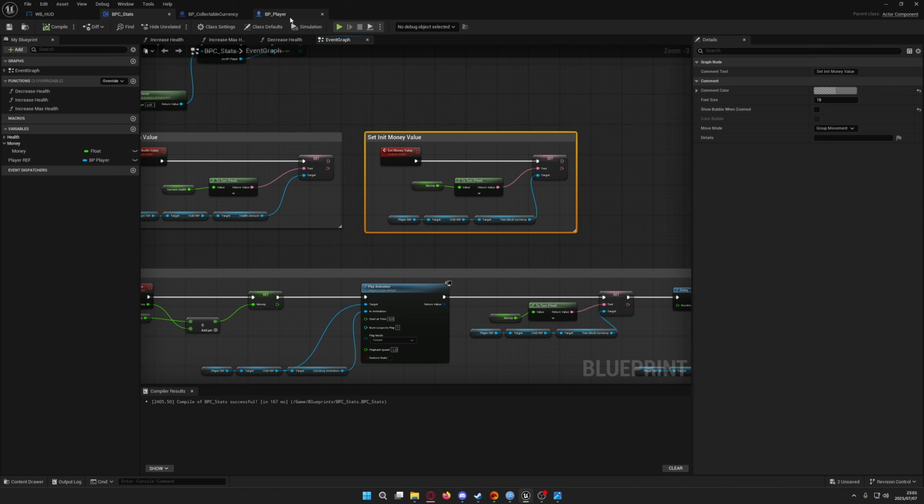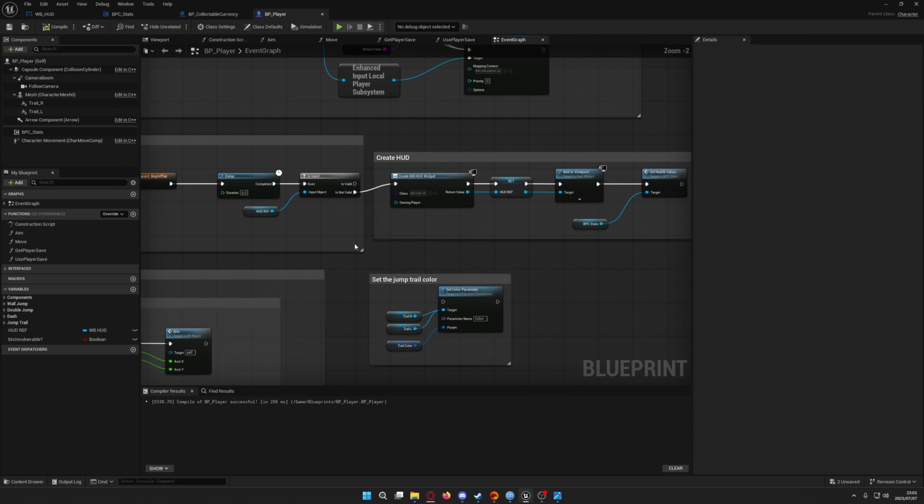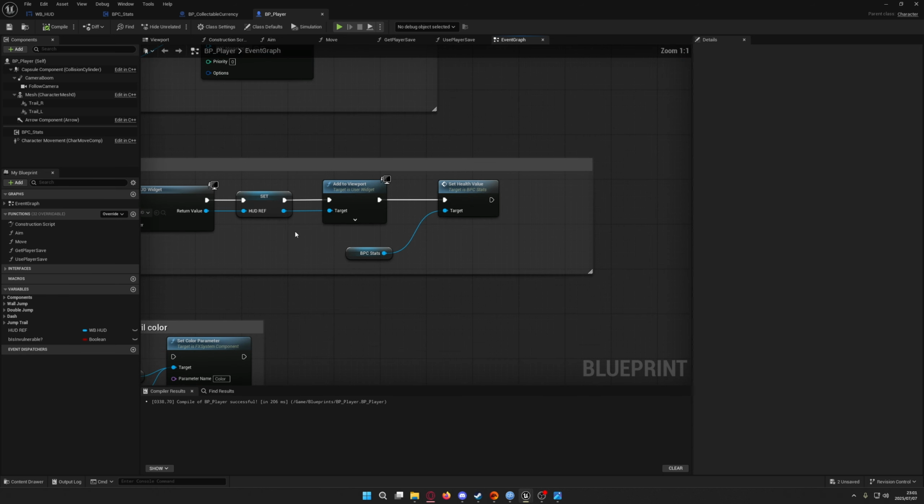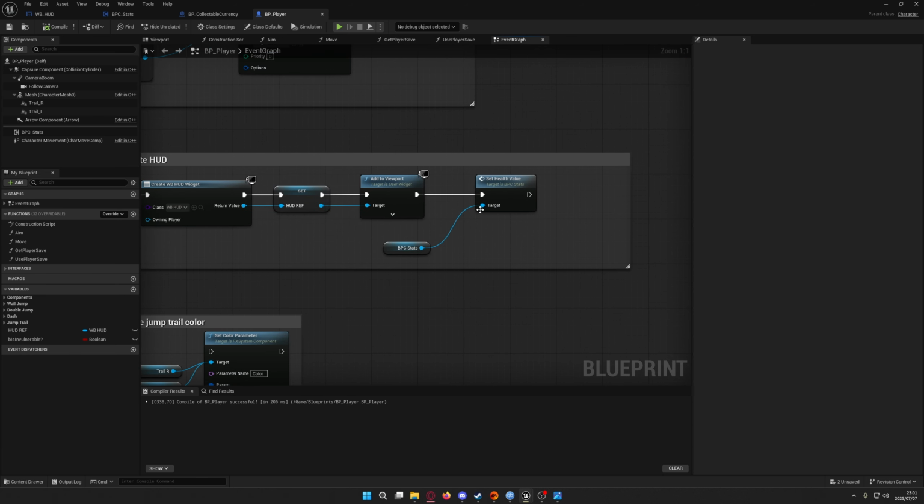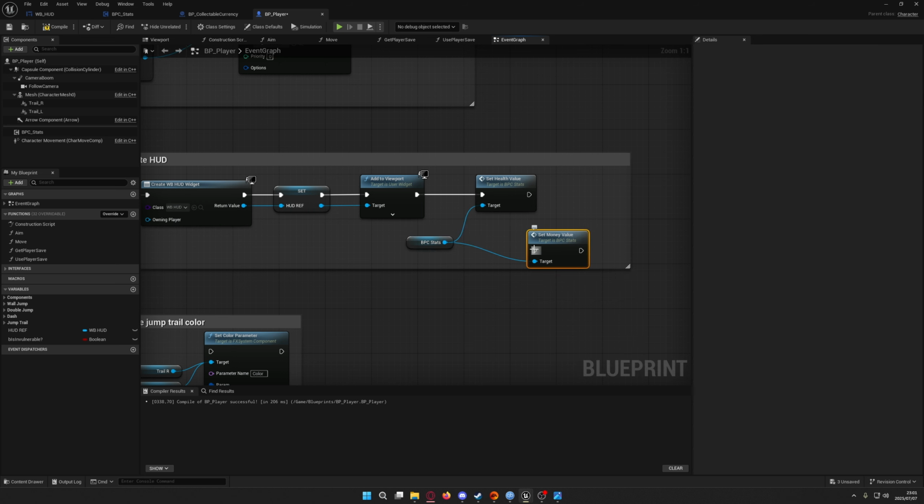So let's go over to our BPC player. And basically we want now that HUD to be updated automatically. So what we're going to do is we're going to come to where we've added our HUD originally and set that health value on the screen. And just drag off our BPC player stats and say set money value. There we go. Now click and drag and connect it. Add a reroute node to make it a bit neater. There we go. Click compile and save.